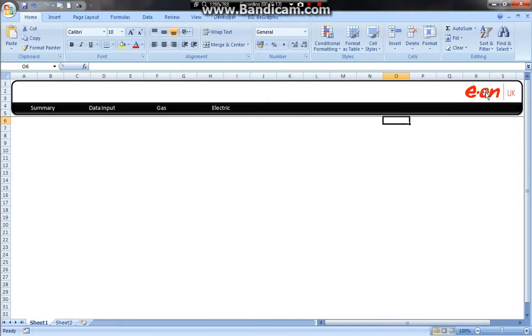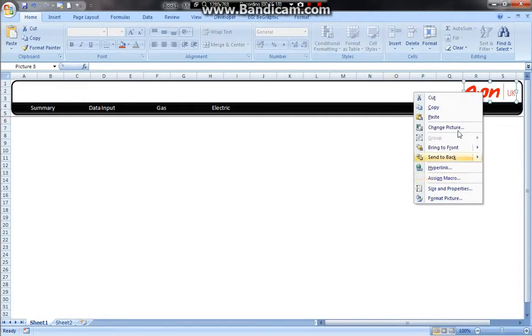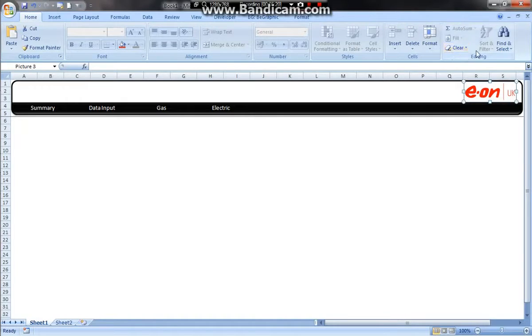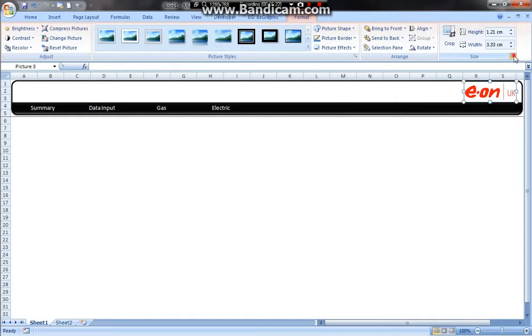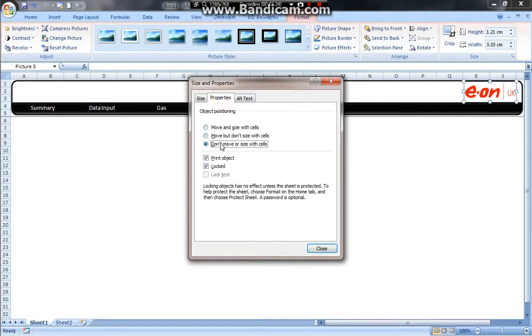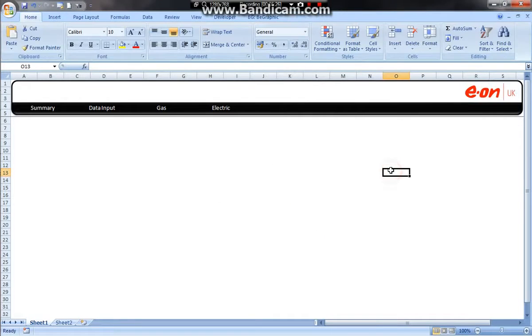And we also need to do it for the picture. You can't do pictures and shapes together, so click on that, go to format, size, properties. That's already done with the size of cells. Cool, so that's it. Now if I attempt to stretch cells out, it stays as it is. So yeah, that's how we do that.